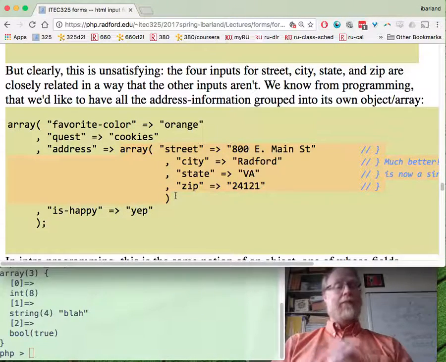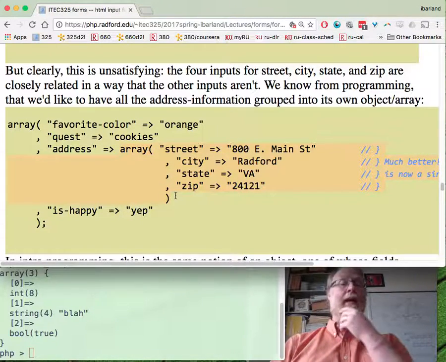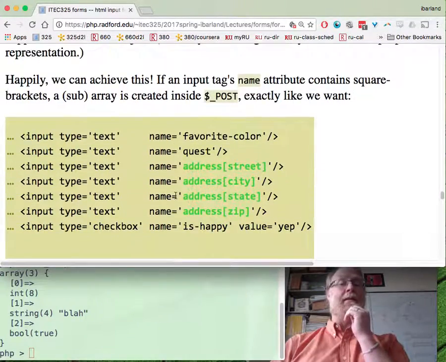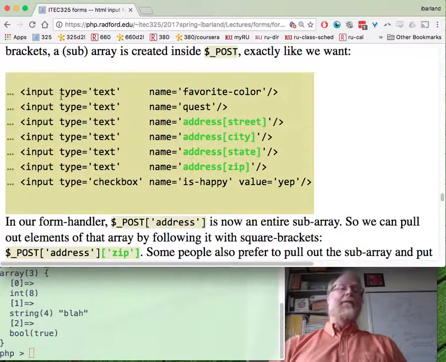Okay, well, here's how we do that back in our input tags. We have an input type equal text and favorite color. We have another input with name equal quest. We have another input with name is happy. And now we have an input with name address square bracket street, address square bracket city.